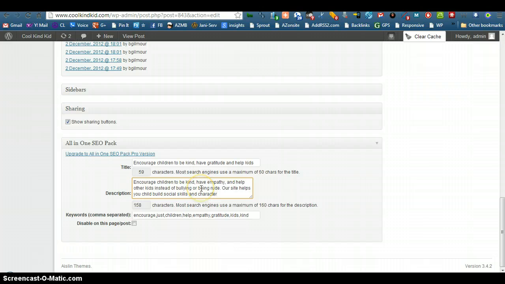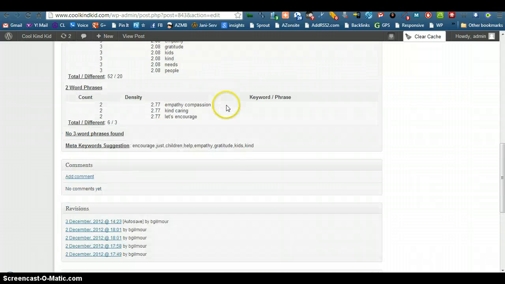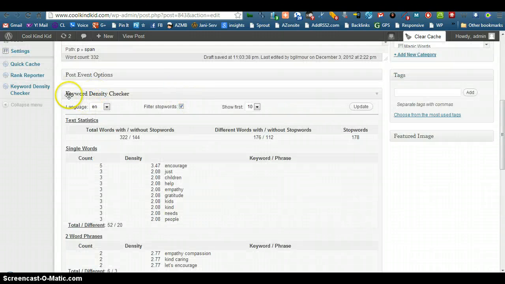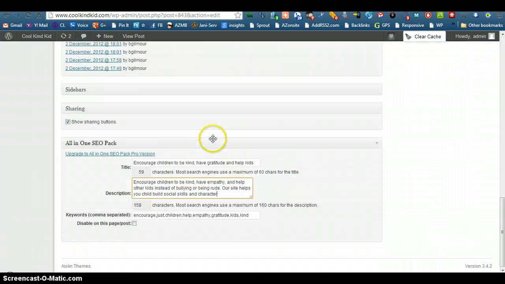Anything over 150 will work. Try to get it up to 150 if you can. And again, don't go over 160. So there we are. There's the all-in-one SEO pack, the title, description, and keywords. It's used in conjunction with the keyword density checker, which is up above here. We use this one to fill in this one.